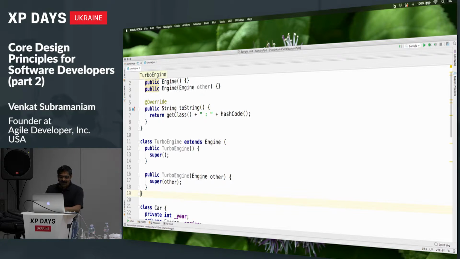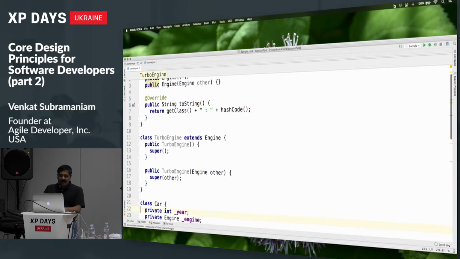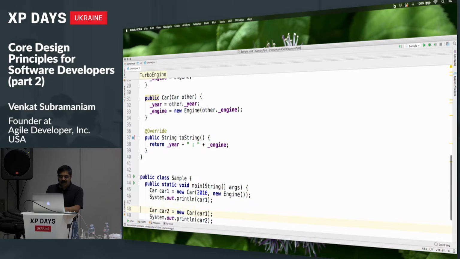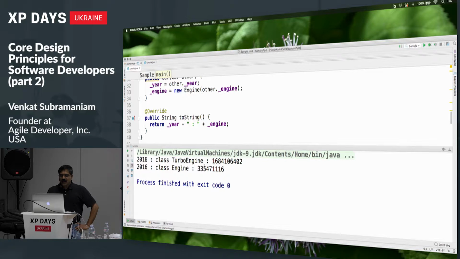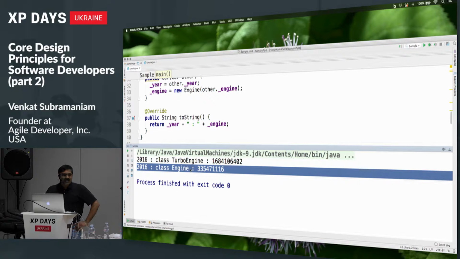So now that we have written that, what are we going to do? Well, I can now come down here and I can say, this is going to become a TurboEngine. Well, first question, will the compiler be happy now? The answer is yes, because a turbo engine is an engine. But when I run the code, unfortunately, notice how this is a turbo engine, but this is a very plain vanilla engine. We feel cheated, don't we?